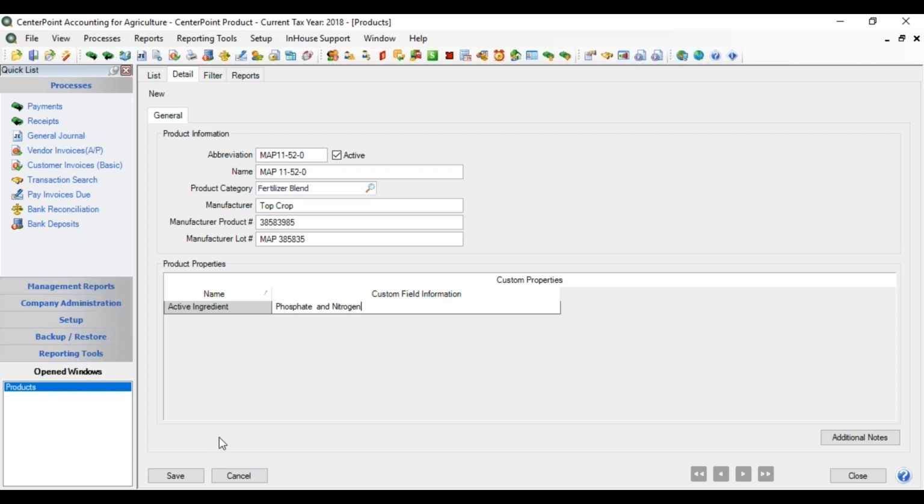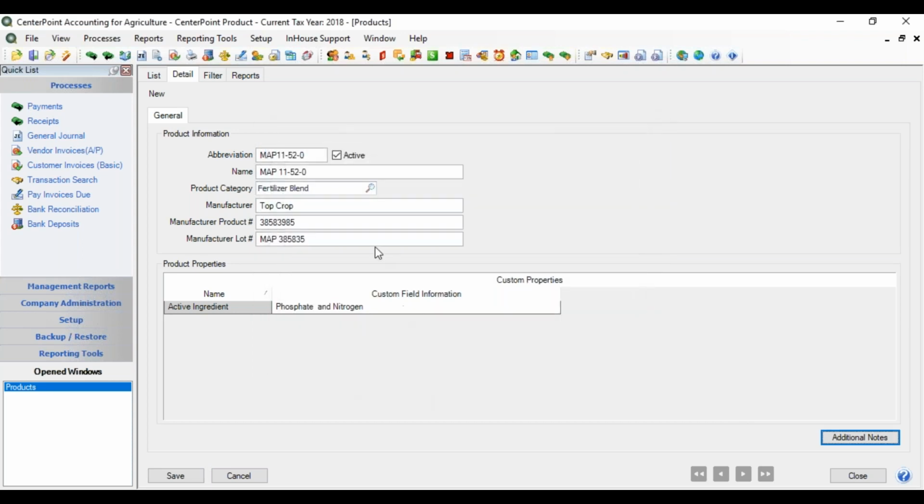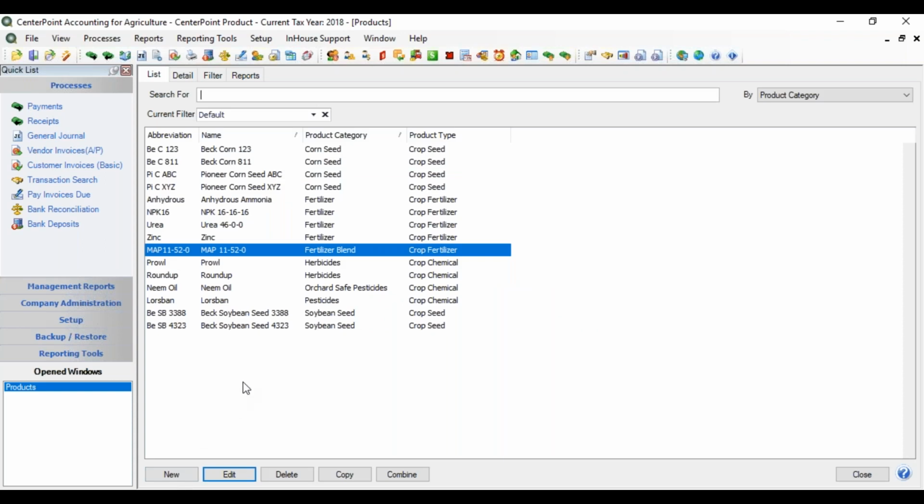If that's all the information we need to put in, we can click Additional Notes over in the lower right if we wanted additional notes for this particular product. But that would add the information we needed on this product. If there are other pieces of information that we wanted to track on this particular product, we could add more custom product fields, assign that to the product property, and then we would see those additional fields here available to track. We're going to click Save.